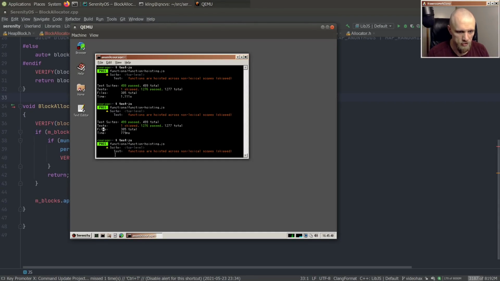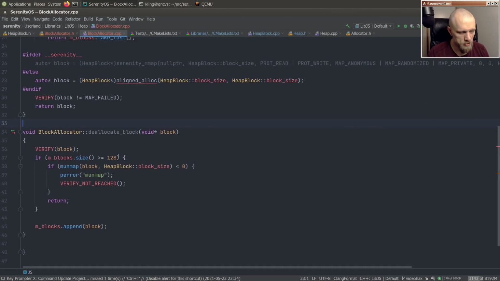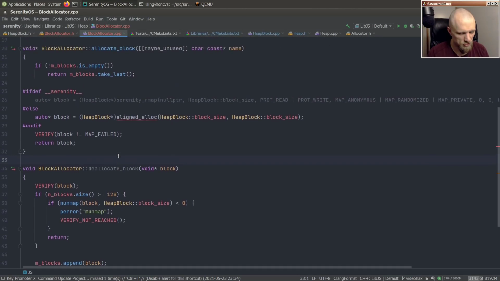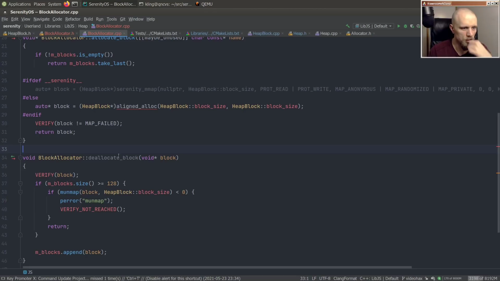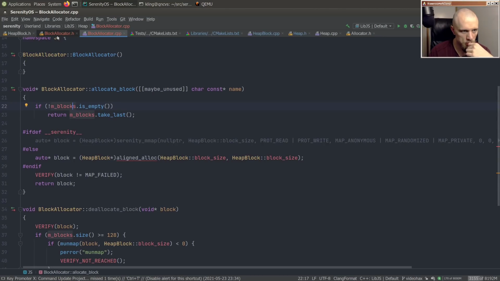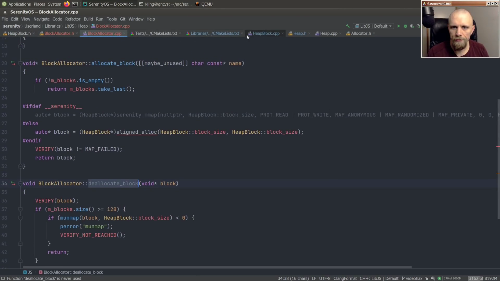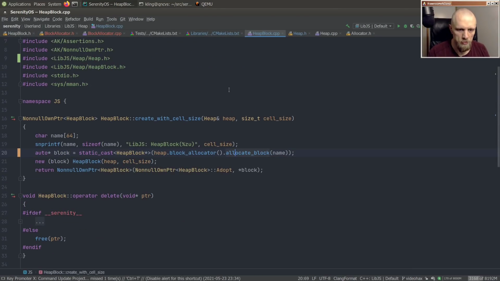Not really making a difference here, at least that I can tell, but did I do this right? I wonder. If blocks is non-empty... I'm probably never deallocating the block, right? Yeah, that's what I'm doing wrong. I forgot about deallocate block.